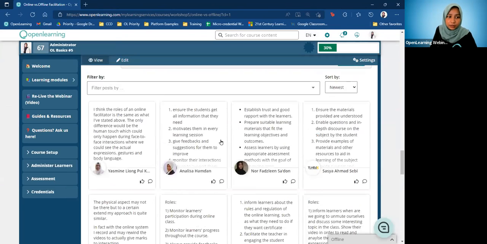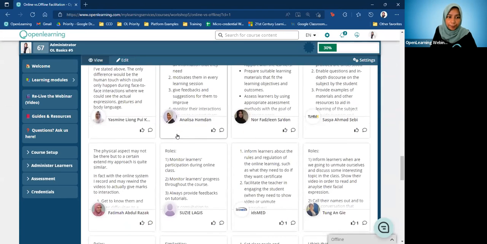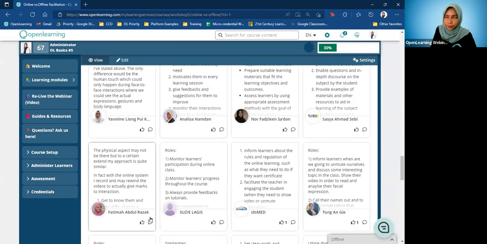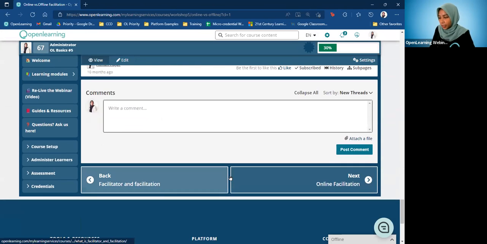So these are some suggestions by everyone. You can take a look at other posts if you want to know every other submission on how you might be able to improve yourself as well. Okay. All right. I think I'm gonna go to the next page because we have quite a few more pages to go through.